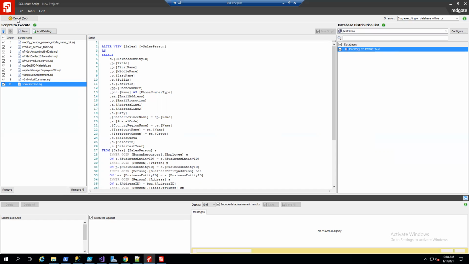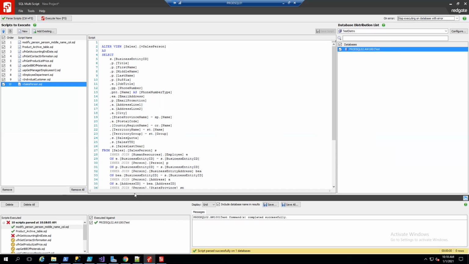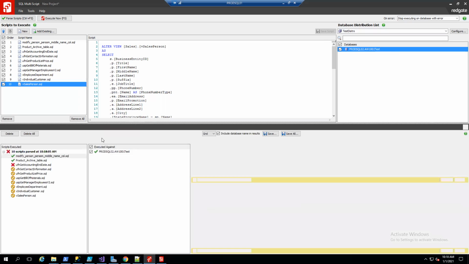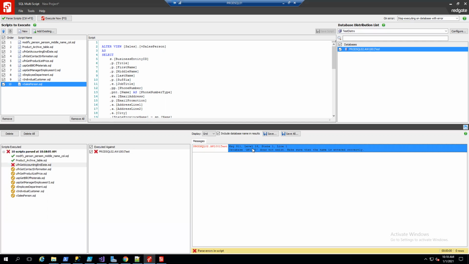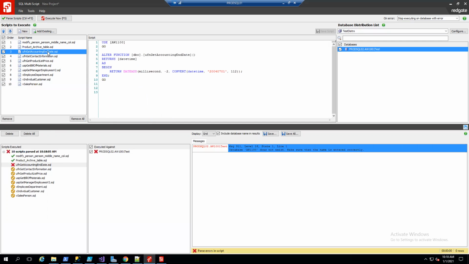So I will just run everything, and when you run it, for example, you see an error here, right? Now it says get account in date, and what it's telling you is, okay, the database AW1100 does not exist, right? So it's a good error message here. So we'll just go to the account in date script, and then it says, okay, use AW1001.